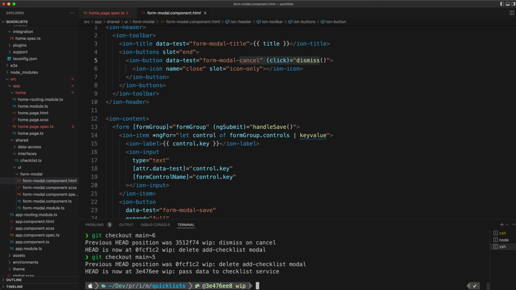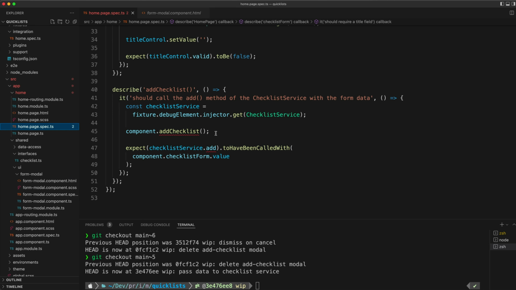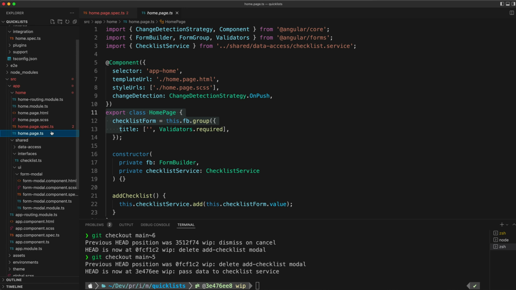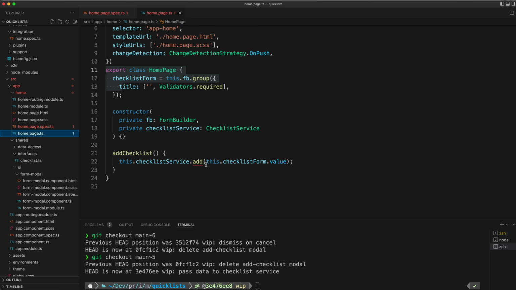And now I needed a way to handle actually doing something with the data that the user entered. So I created a test. So when we call the add checklist method, we are expecting that the add method from our checklist service is going to be called with the value of the form. So we're passing that value from our home component to the checklist service. And then of course I added the code to satisfy that.